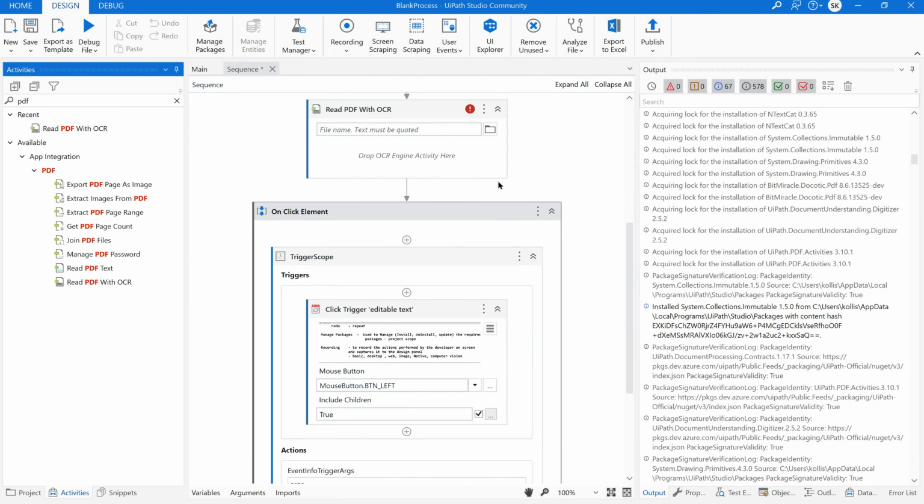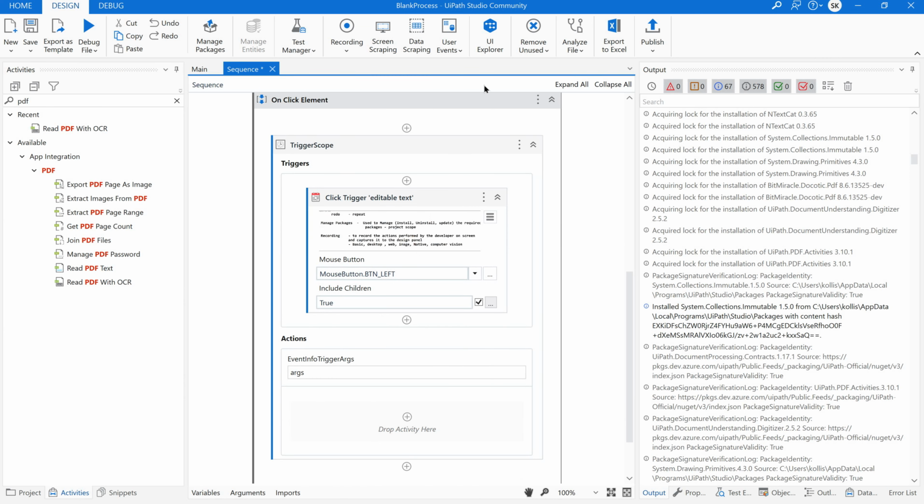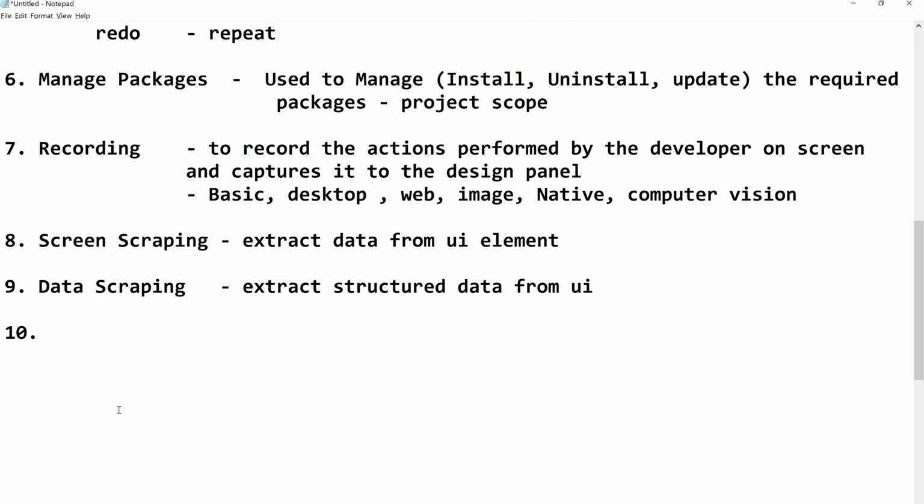So let me go back. What it is doing is just giving some scope and actions. On click element, what needs to be done? That is what is being captured. Self-explained, right? So user events: on a particular user event, what needs to be done in this automation. In such scenarios, we are going to use this piece of functionality, which is nothing but user events.